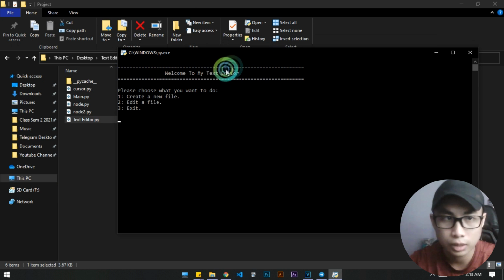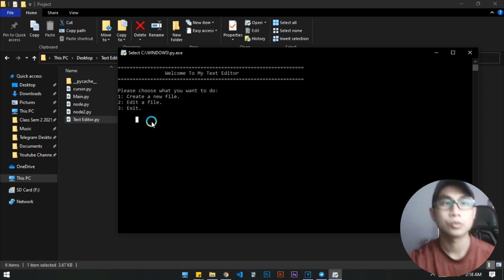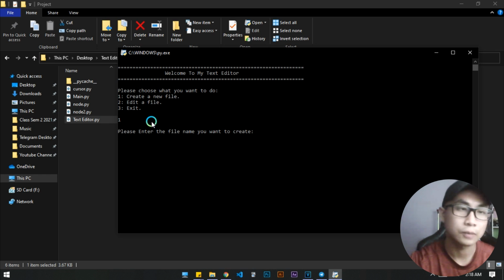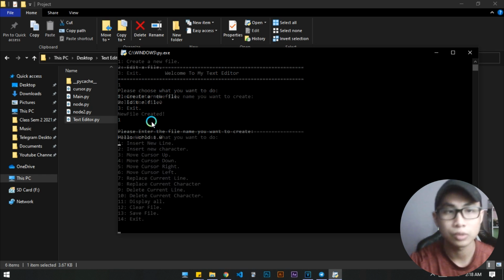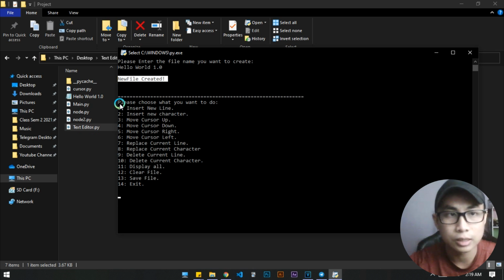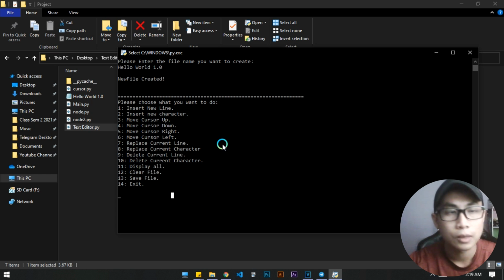So this is the program, and since we are using it for the first time, we cannot use the second option, edit the file, but we can use it later after we have created the file. So you can create a file. Let's enter the file name you want to create. Let's use hello world 1.0. So it will prompt the user that a new file is created, and these are the options that we can choose.